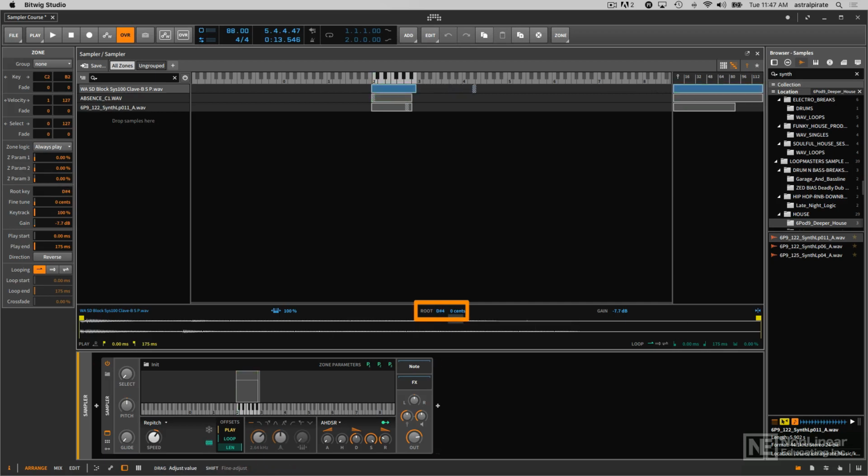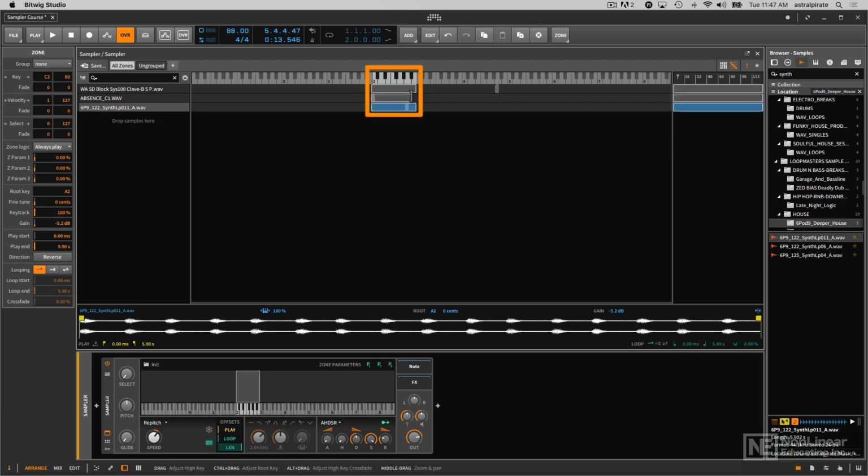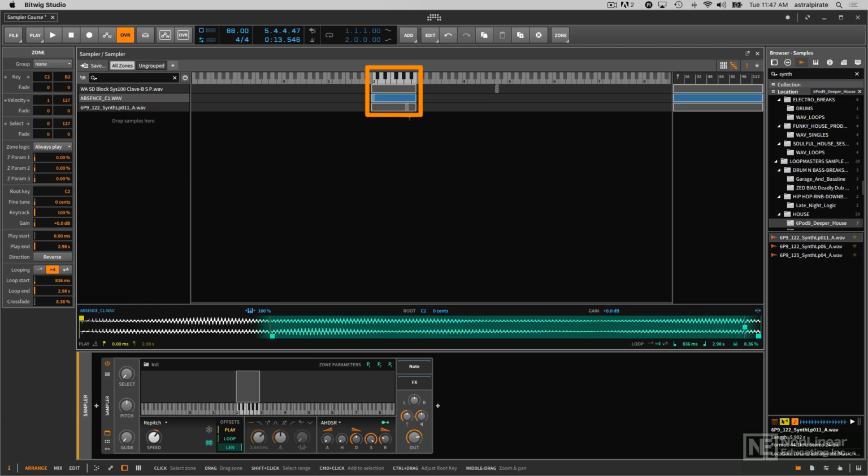Ooh, how about one more octave? Okay, life is good. So now any pitches that I play, and again, only the notes in these key zones are actually going to trigger these samples. Okay, so far, so good.